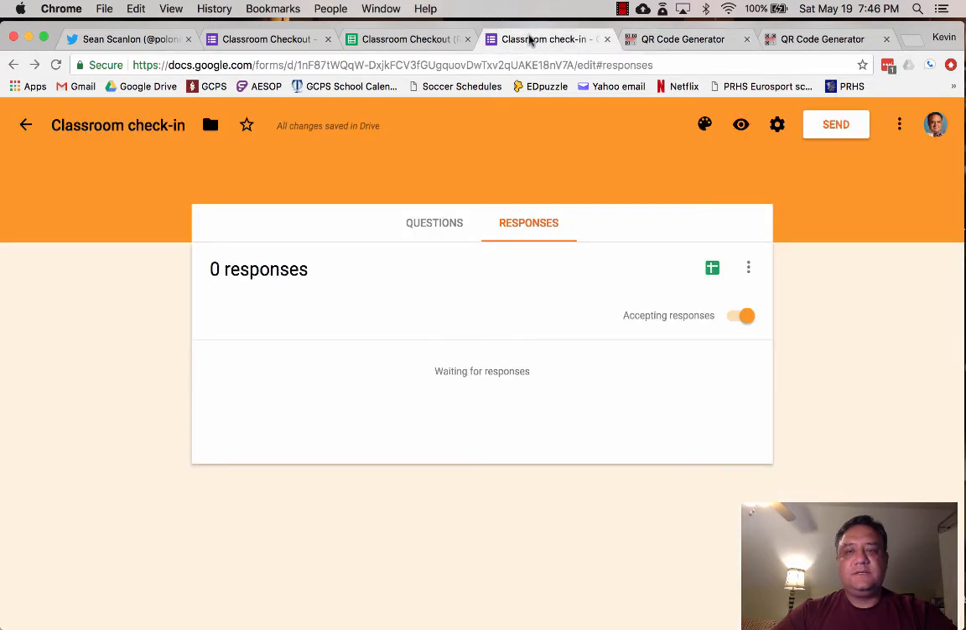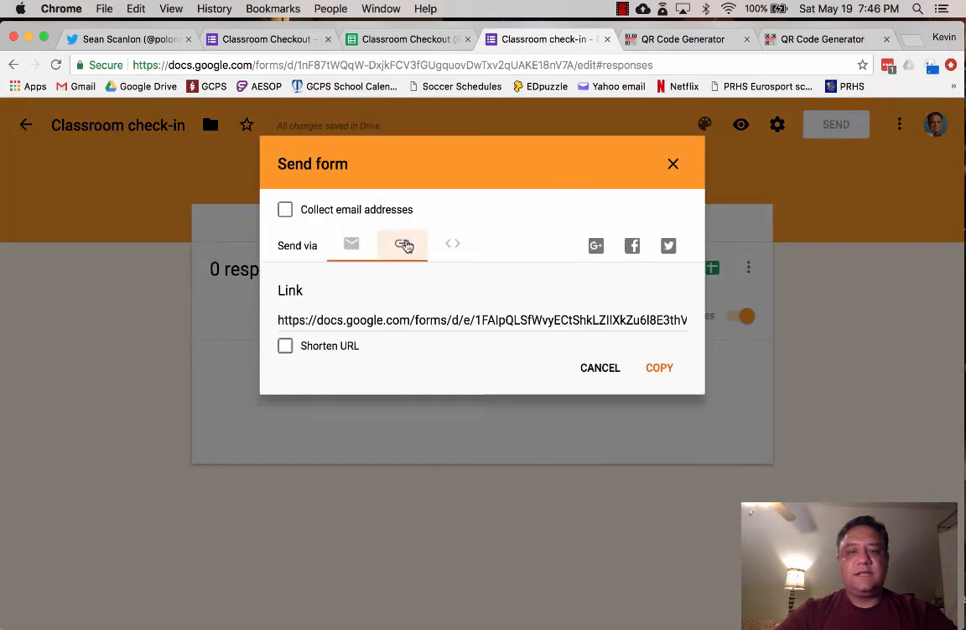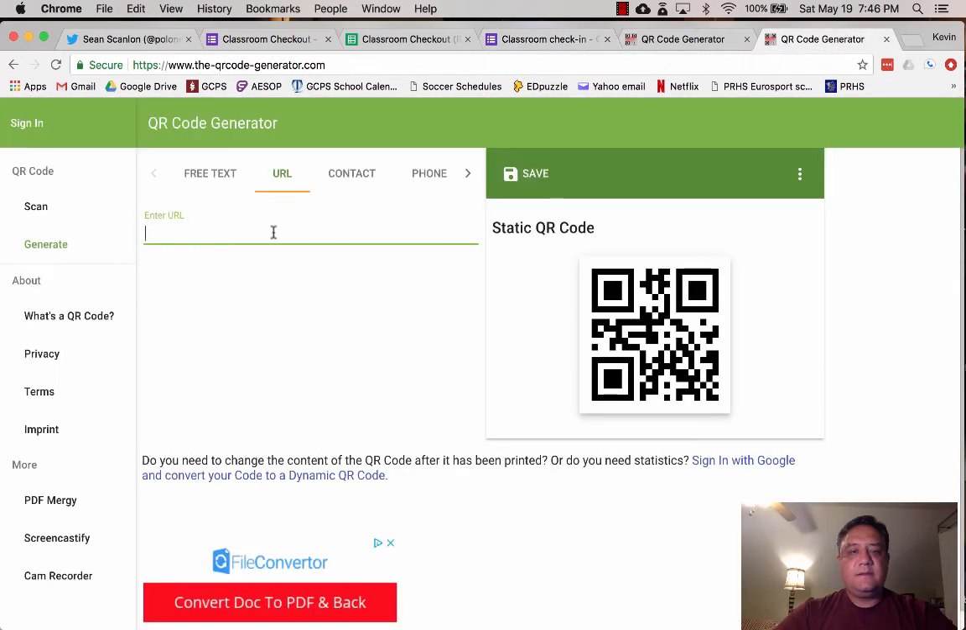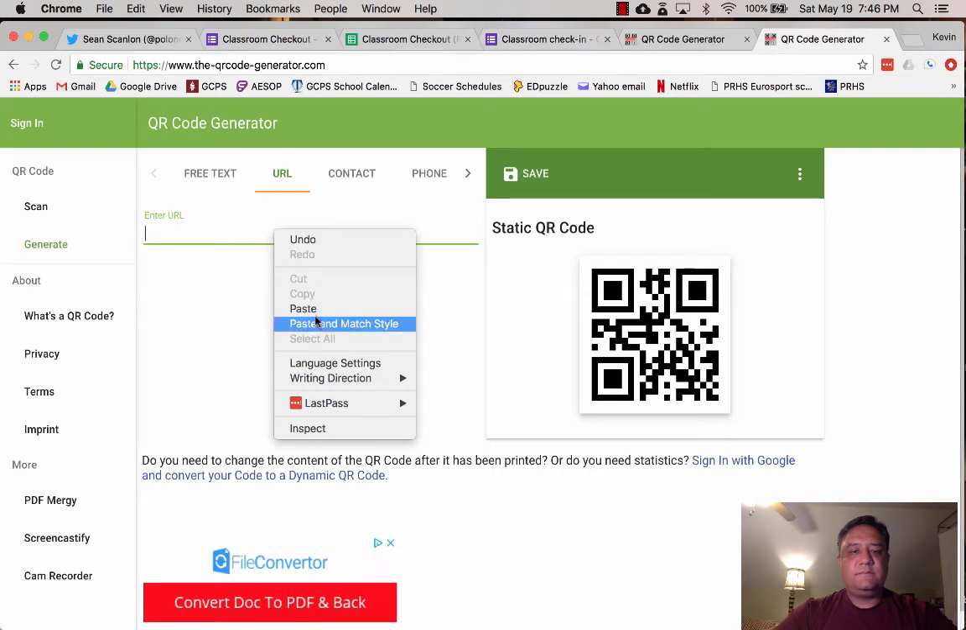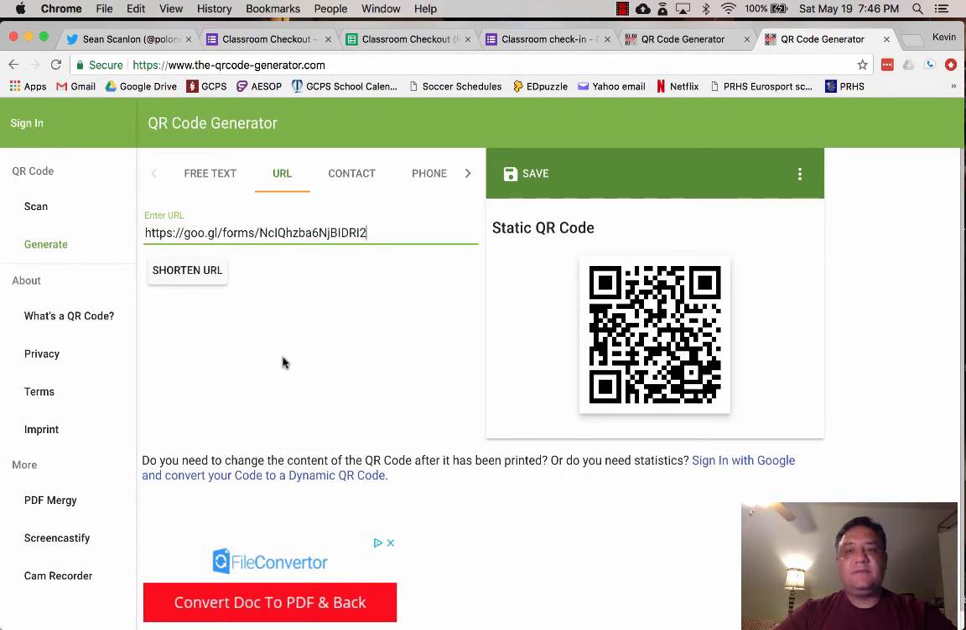Next, you go to your classroom check-in. Again, go to Send, click on the paperclip, shorten the URL, copy it, paste it, and now all you have to do is print it out. So, how does this work?